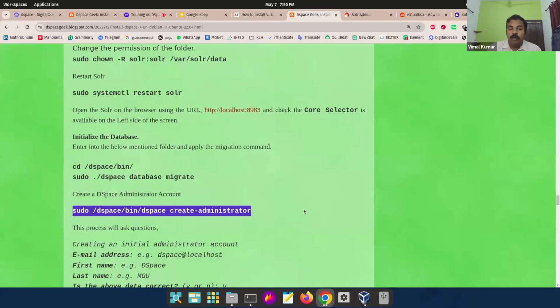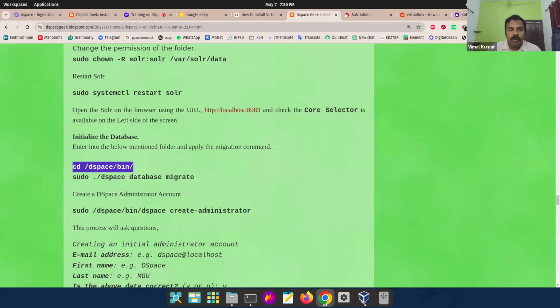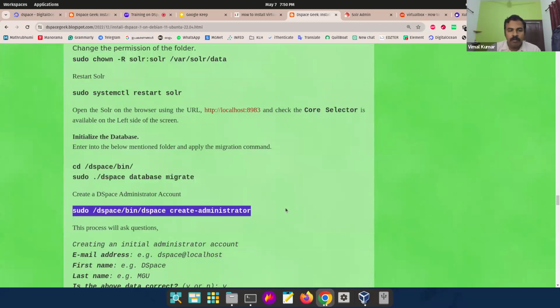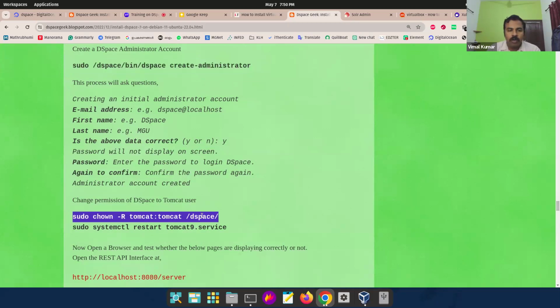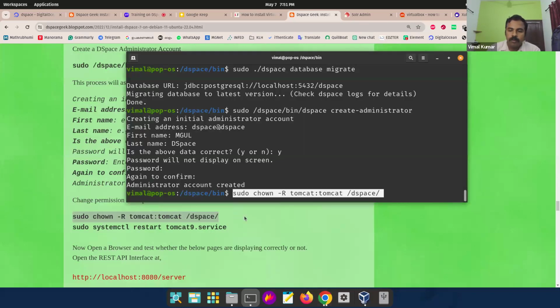Okay, I applied this command. First we have to get into that folder, then migrate, then apply this command. It will ask the username and password. Next is change the permission of DSpace to the Tomcat user. Then only DSpace can work on Tomcat and display the front end, I mean, the web interface. This is the command. Give the permission of Tomcat assigned to the DSpace folder. Tomcat can manage the DSpace folder. Copy it, enter it.